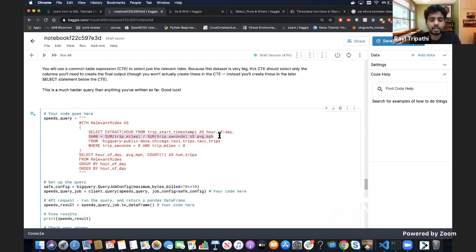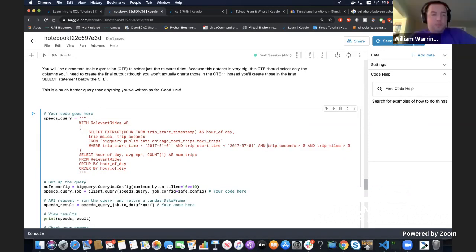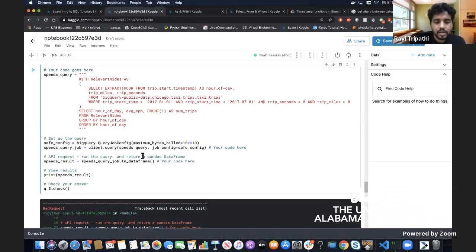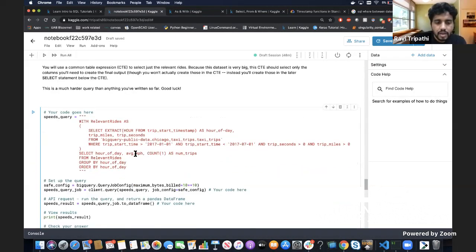So rather than this, we'll just get trip miles, trip seconds from... Well, it's good to know that it handles dates in the intuitive way. And then we just have to calculate average miles per hour. Yeah.